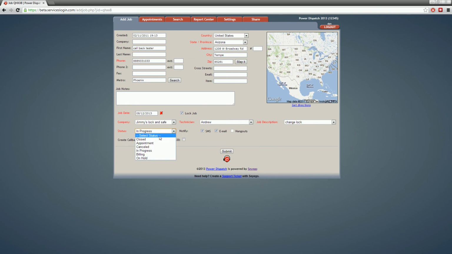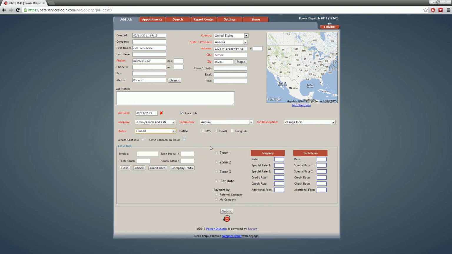There you go. I'm going to make this a closed job, and as you see, there's two fields here, the tech hours and the hourly rate. These have been added. I'm going to select zone 1, and as you can see, that populates the zone 1 hourly rate. If I select zone 2, that populates the zone 2 hourly rate.